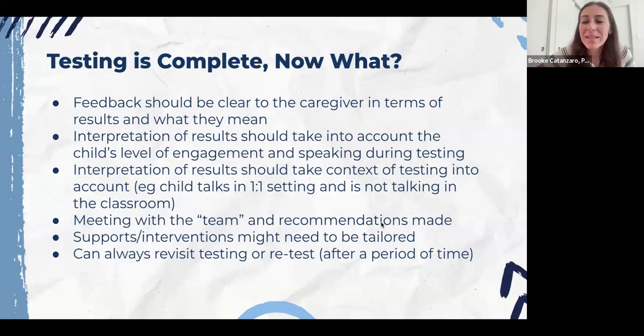All right, so let's say you just complete an evaluation, whether it's through your school, through a private evaluator, a neuropsych, what happens next? This could probably be a separate talk in and of itself, but here are some highlights of what can happen next after the evaluation. Feedback should always be given to the parents and to the school district as well. So feedback should be clear to the caregiver in terms of what the results are, what they mean, and any diagnoses if you're seeking a private evaluation.